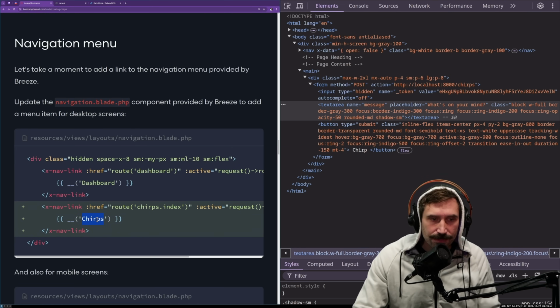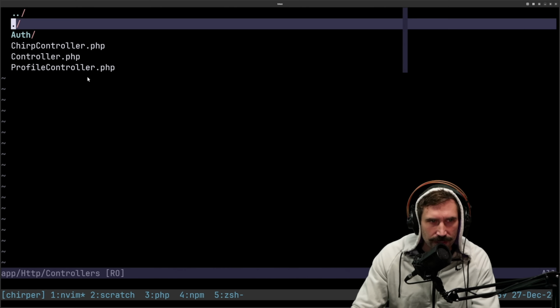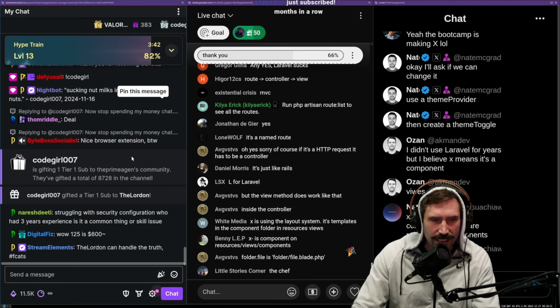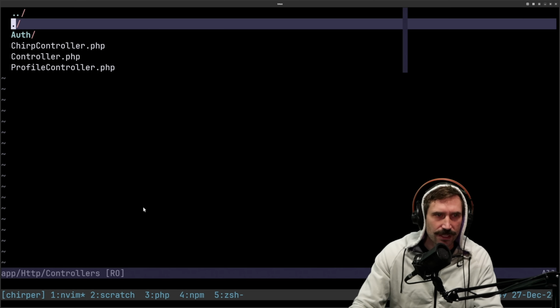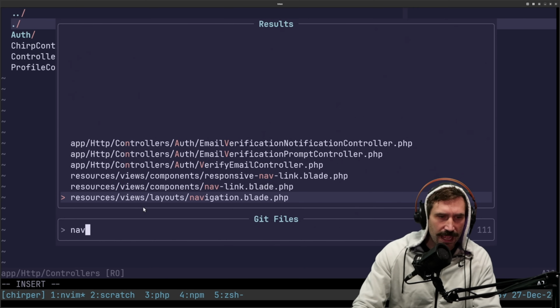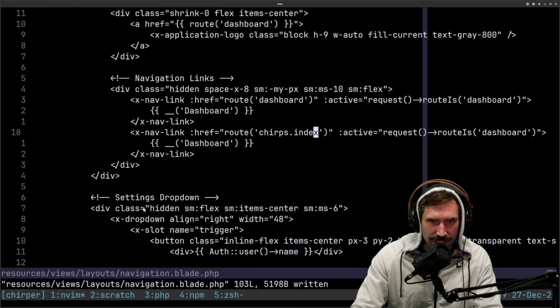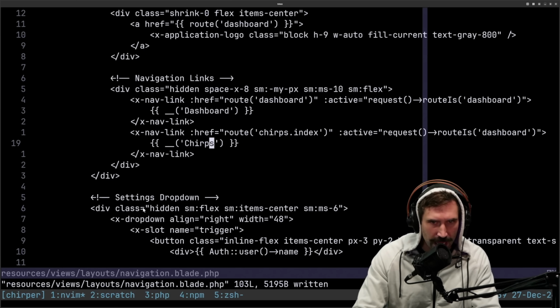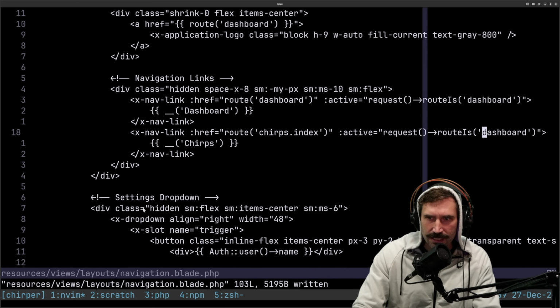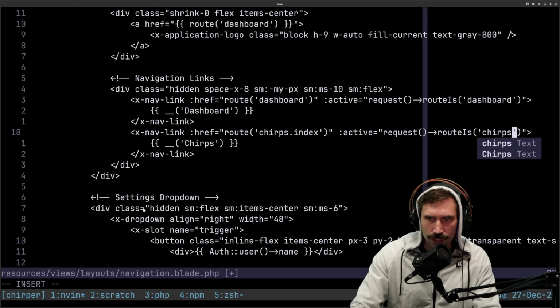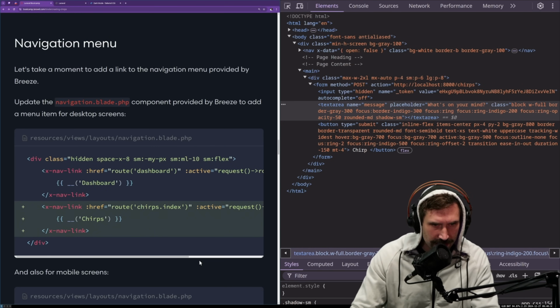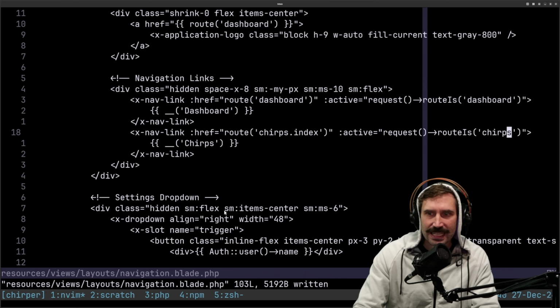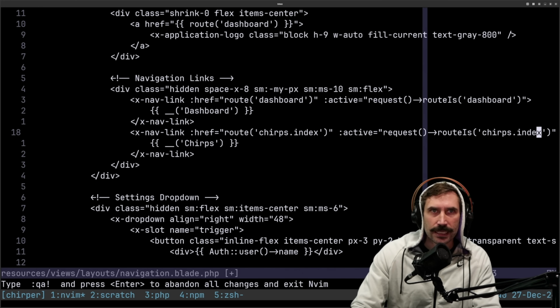So we do the exact same thing. So we do this whole chirps thing. So that must mean create string of some sort. There's something about that, and I don't quite understand it, but that must be what it means. Okay. Navigation. I almost said vagination. And then do chirps. Yeah, that's what we did. And route is, let's see, chirps. My guess is, what is this? Chirp.index. Index. Thank you, Code Girl.